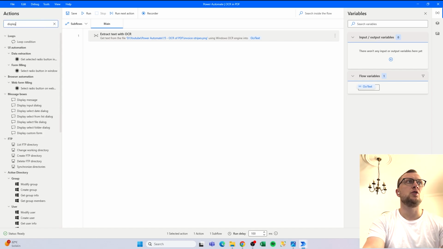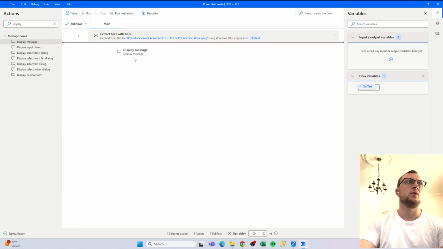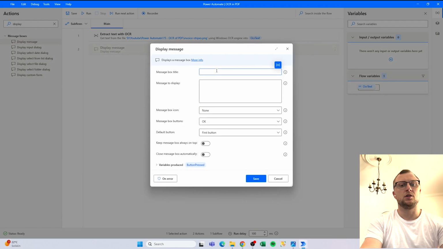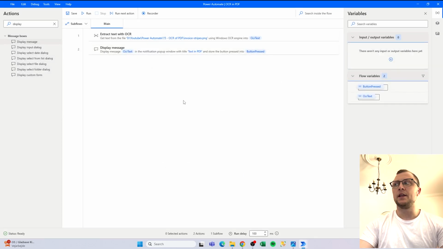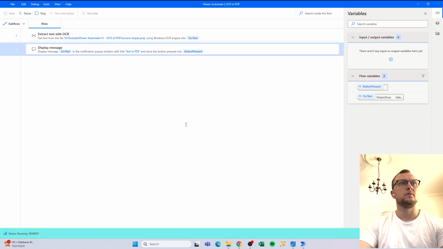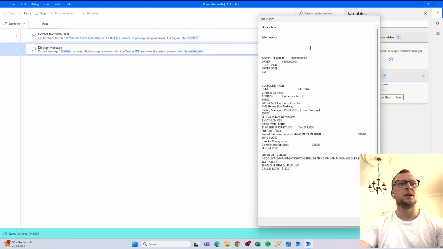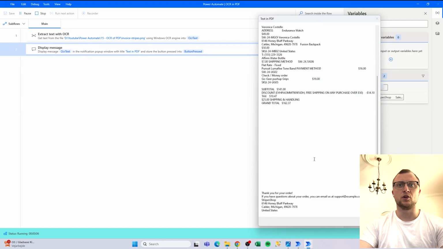And the way for us to showcase that this actually works, we can just use a display message. Let's call it text in PDF. And then we will reference the variable that we just created with the above action. And then we should be able to just run it from here. And this is then the output of it. It doesn't look so great, but we get all the words out.